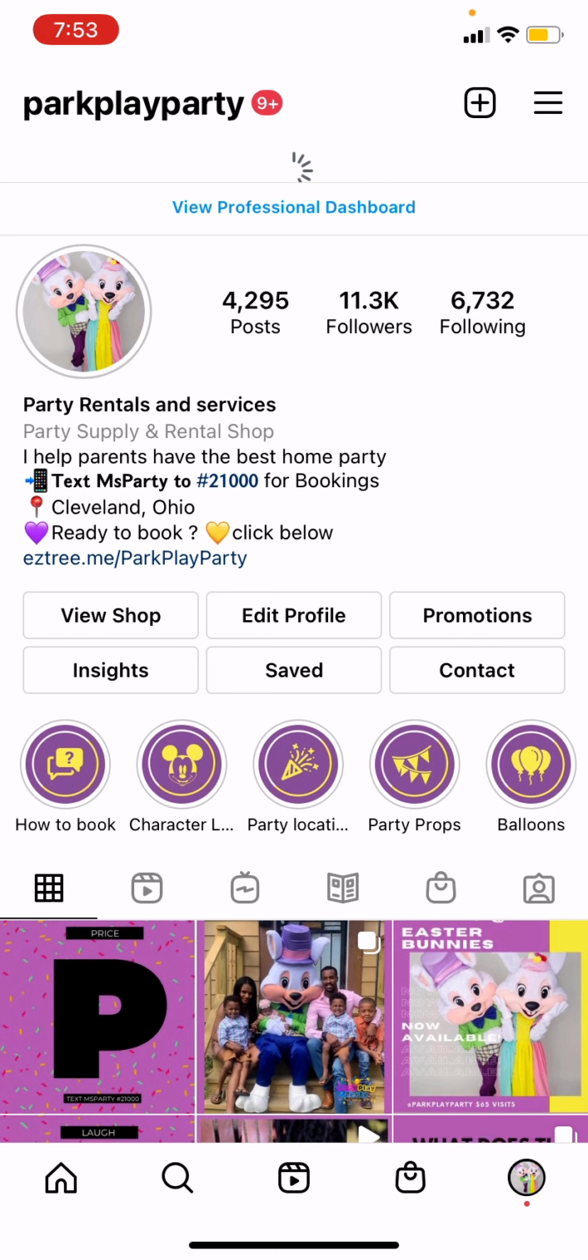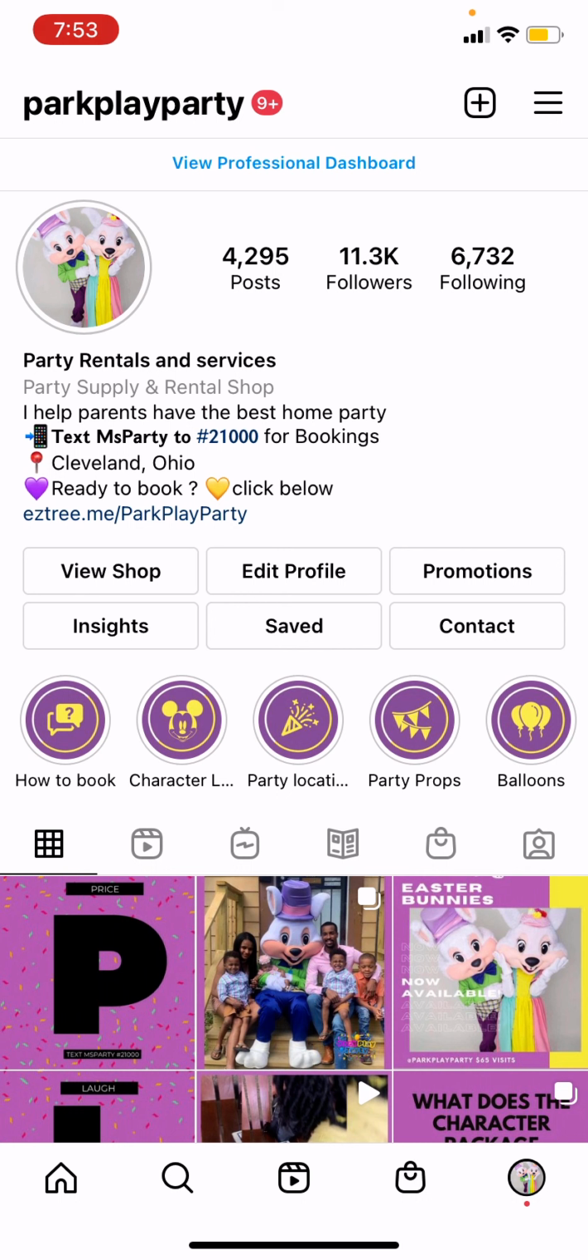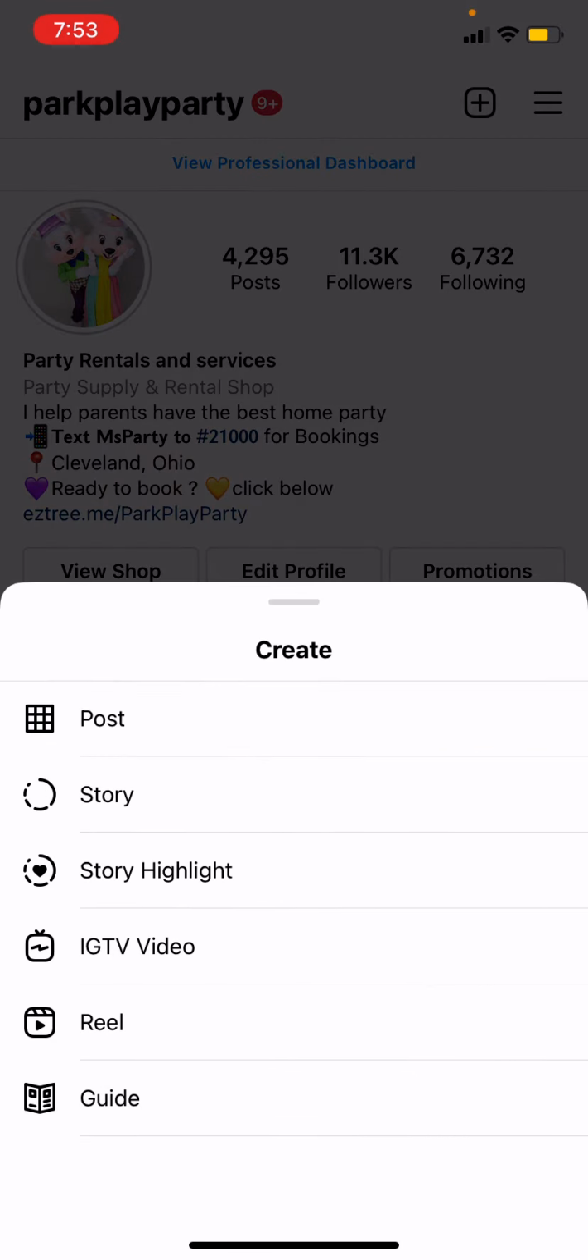So moving on to posts. Let's talk about what type of posts we have. So to make one, you're going to click this plus sign up here in the right corner that's next to the hamburger. That's how you post. Now, your first one is just a regular post, which is going to go on your feed. And then the story is a 24-hour story. It disappears. You can see the analytics on it, but it's going to disappear. Nobody can see it again.